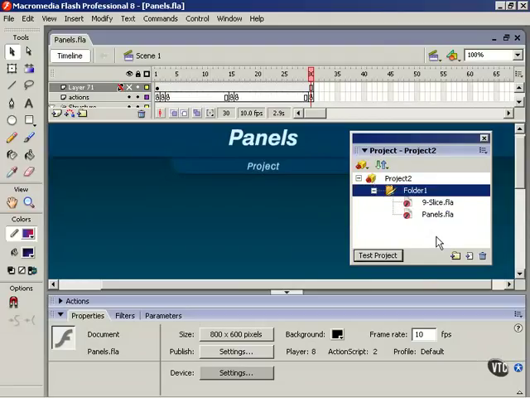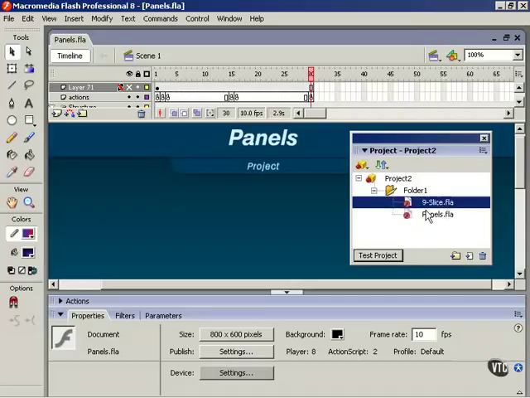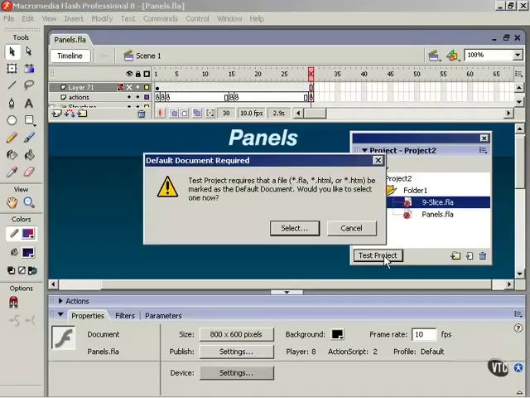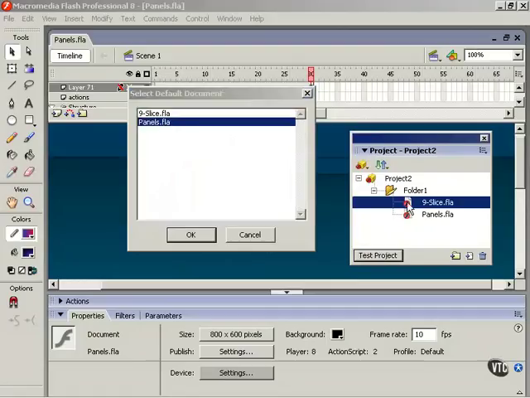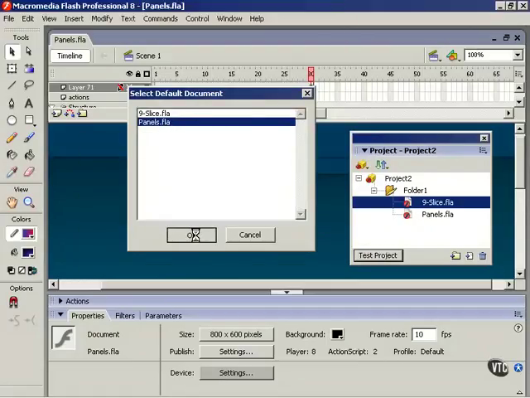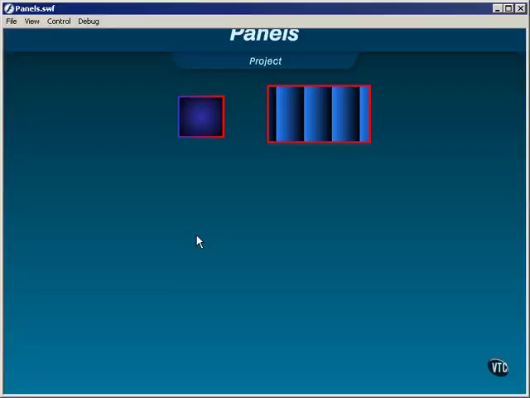But every project needs a starting point. In this case, we need to set one of these files as a default. And if we hit Test Project, Flash will remind us of this. Test Project requires that a file be marked as the default document. Would you like to select one now? Hit Select, and we're presented with a list of the documents currently in this project. So I'm going to pick panels.fla and hit OK. A little bit of processing happens, and then the panels.fla is exported as an SWF, and we can preview it here.